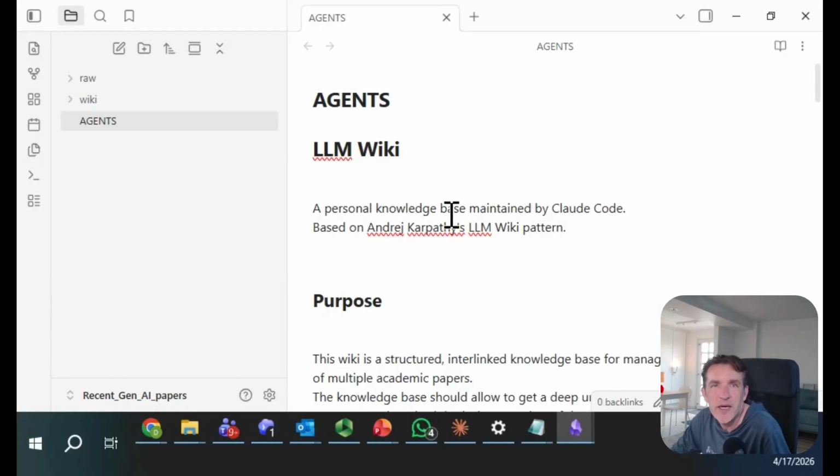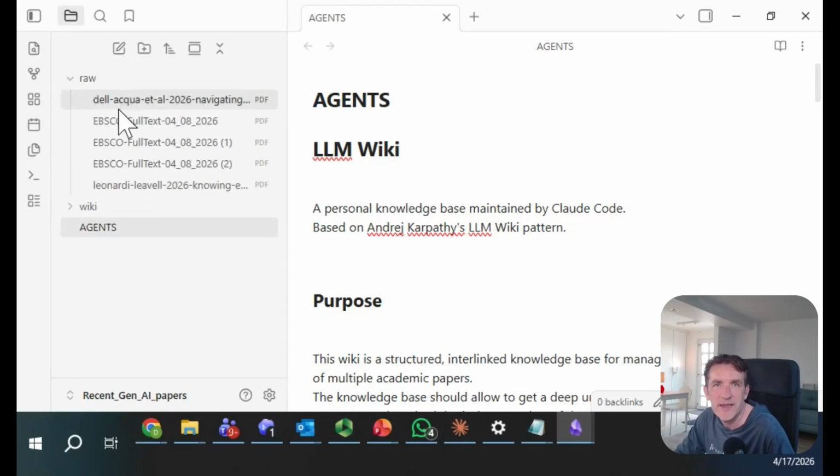Yes, so now I'm back in my Obsidian, and you will see, of course, I still have my agents.md file. That's the file from which we started. I still have my raw data here. These are the 5 PDFs. But now we have an additional folder called wiki.